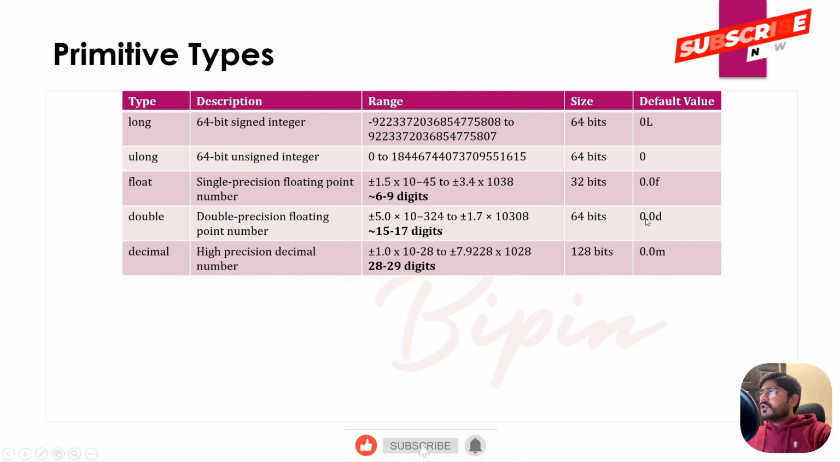In case of double, 0.0 d. D indicates double. But here in case of decimal, the default value would be 0.0 m. So these are some default values under the primitive types. Let's go back to Visual Studio and do a practical example for all these data types.